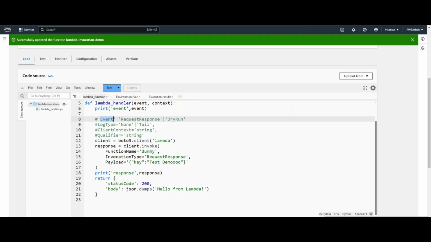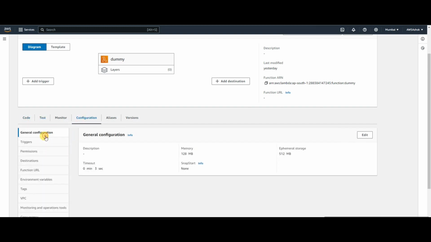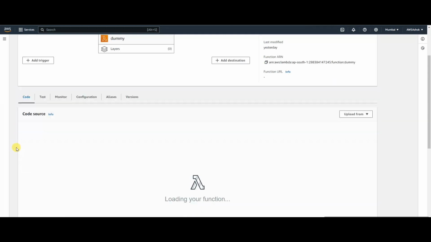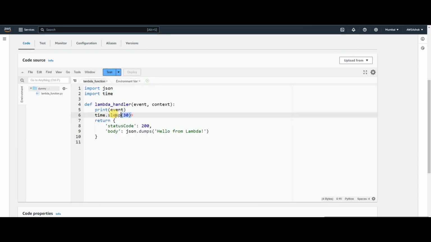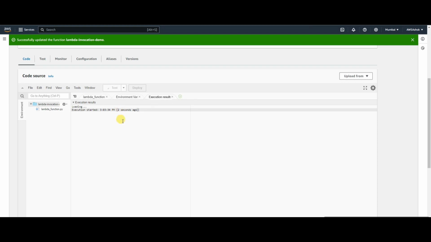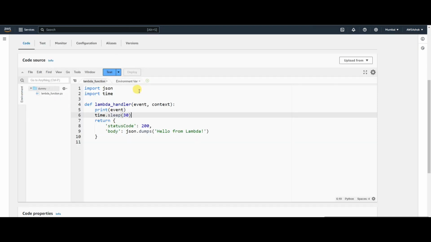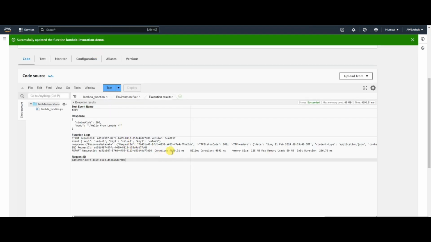So it will retry only when the Lambda fails. I purposely kept the configuration as 3 seconds, but the Lambda is running for some 30 seconds. So obviously there will be a timeout and it is a failure. When we call request response, even though it failed, it won't retry because it is not an asynchronous call. It just calls the Lambda. So we got a response. It is a request response, so it should wait for that, but here we have given 3 seconds. So immediately it failed and exited.